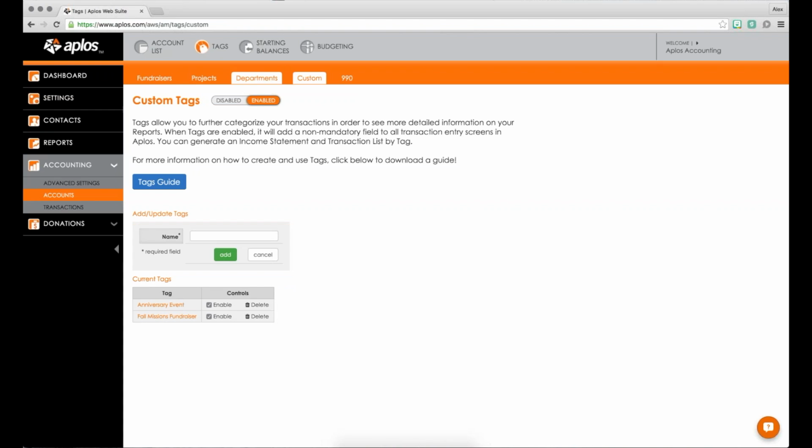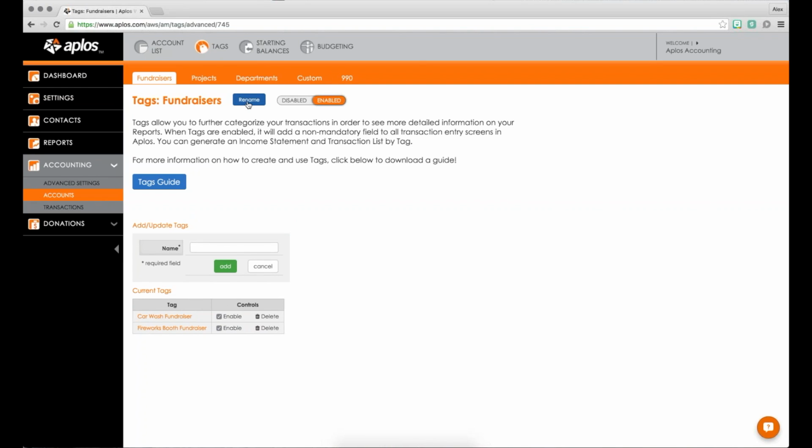Now, all 4 of these can be used on a particular transaction as well. So you can have an expense that is for a particular department, as well as a project, as well as a fundraiser. So then on your report, you can drill down into what meets all of that criteria as well. These 3 categories, fundraisers, projects, departments, you can also rename.